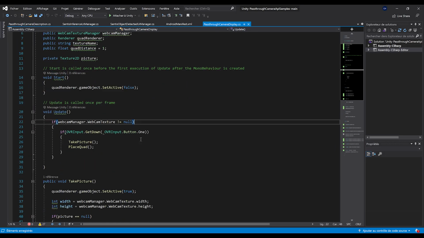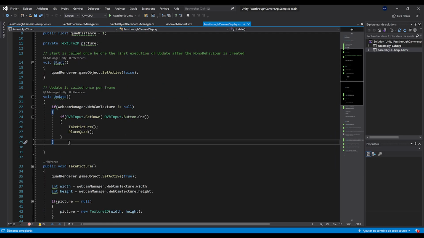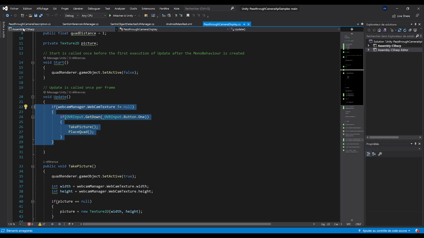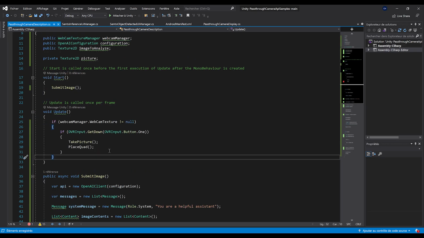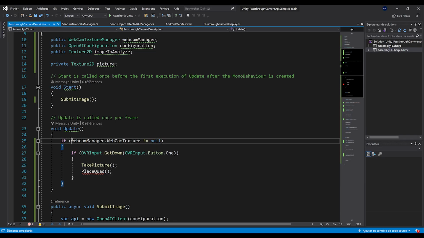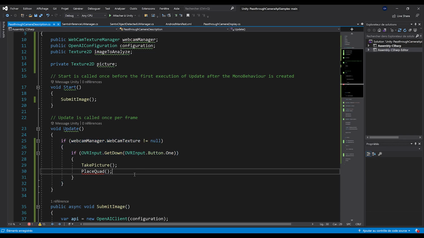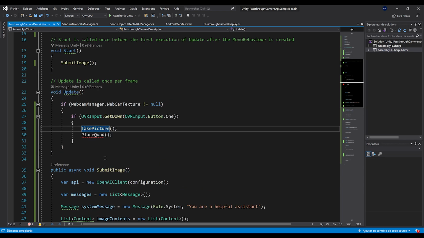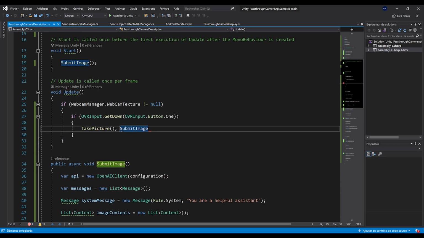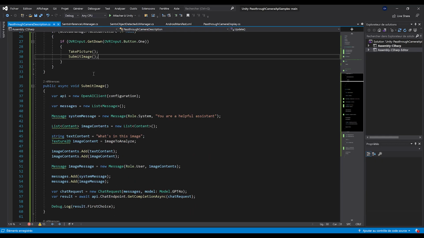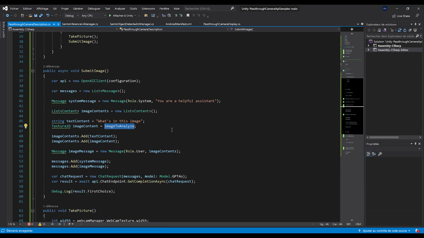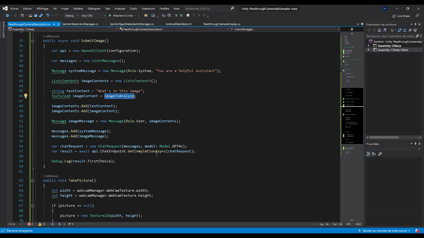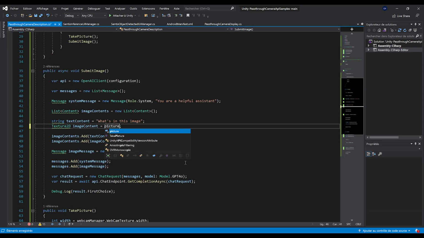So this seems good. So what we can do, like last time, is copy what's inside the update function and paste it back, because what we are doing now is if the webcam manager is enabled and the player presses the A button, what we want is to take a picture. But after taking a picture, what we want is also to submit the image to ChatGPT. Now, of course, right now, the image submitted to ChatGPT is using this image to analyze. We can now add our picture image that is created with the take picture function.